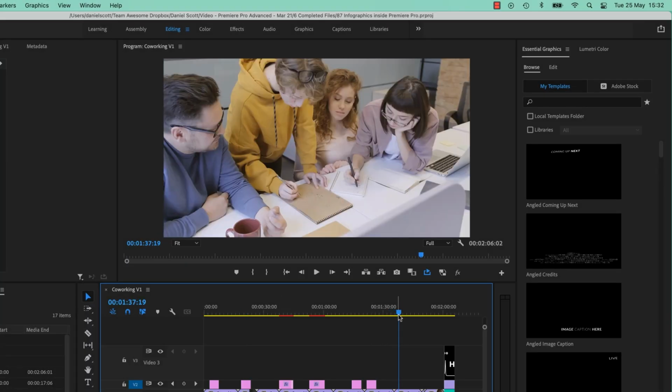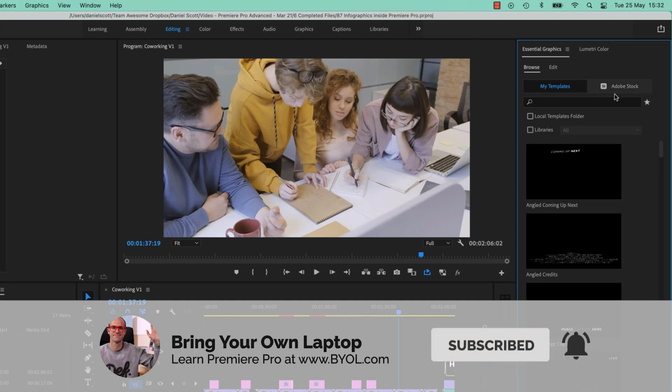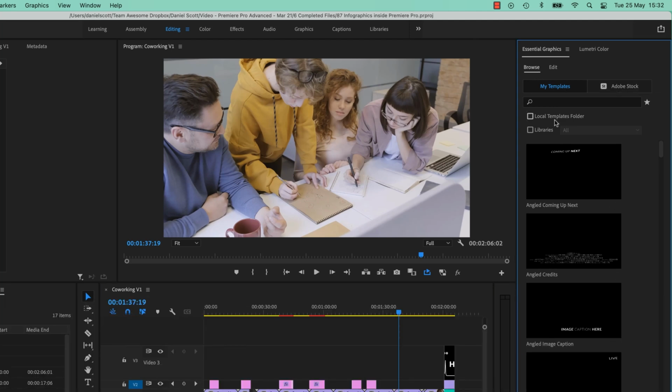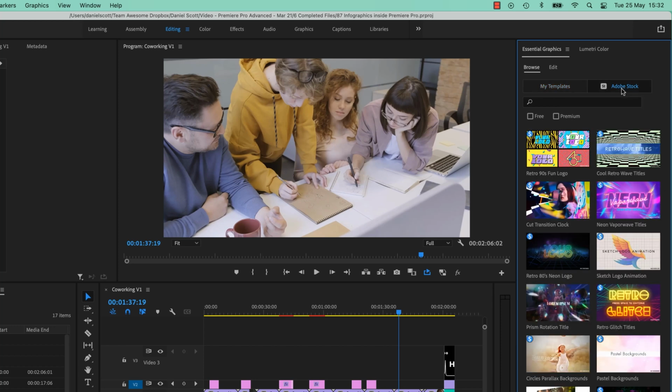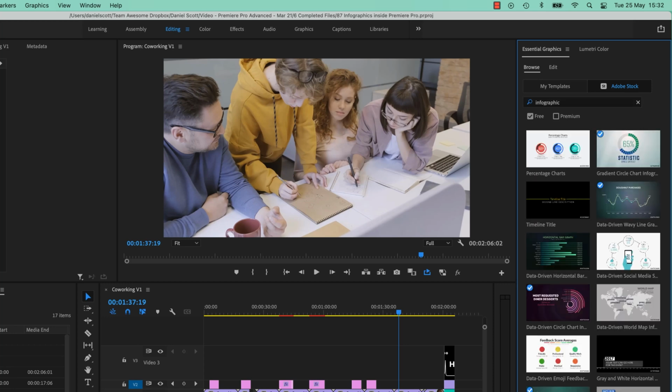Okay, so basically we're relying on a MOGART. We've done that before. It is under your Essential Graphics panel and under Browse, you've got some basic stuff in here, but you want to go to Adobe Stock. You can use premium or free, depending on if you've got a license. Just use the word infographic. So infographic isn't so much a unique importable thing. It's just a style of MOGART. And you saw that one at the beginning. This is the one we started with.